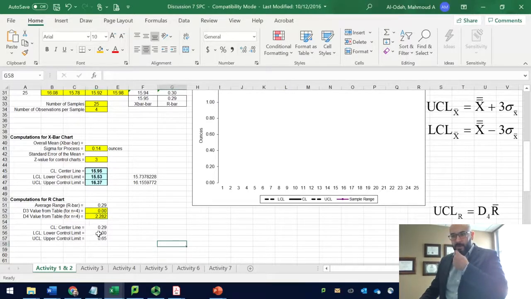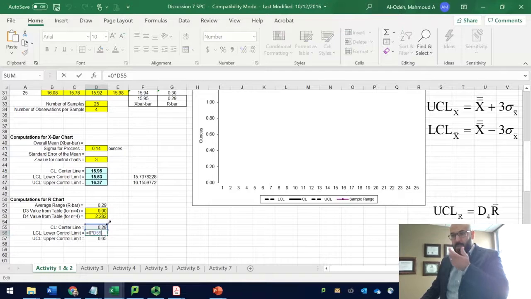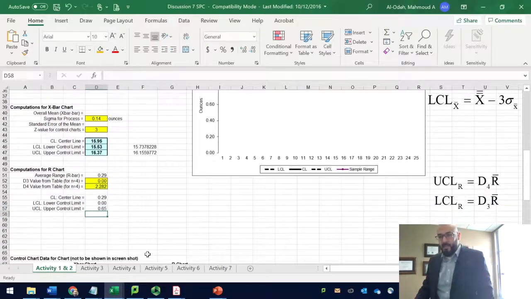Now we have the D3, we have D4, we have the average of the ranges. Let's calculate the center line and the control limits. The lower control limit we have as 0, because 0 times the 0.29 would be 0. The upper control limit would be the D4 times the average of the range. That would give you 0.65.